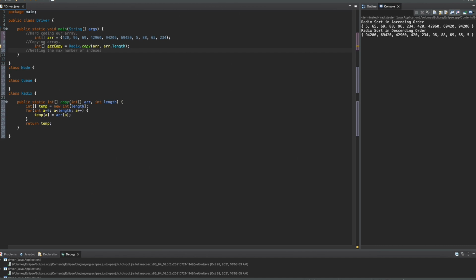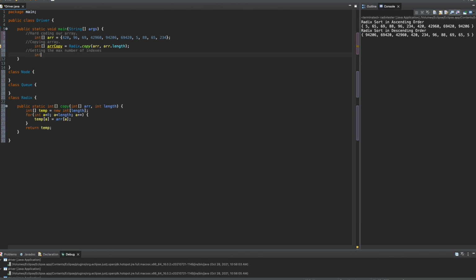So getting the max number of indexes in here, we're going to do int, and we're going to call it max base. And then we'll make a new method inside of our Radix class, and we will do radix.get max length. And then inside of here, we're going to pass in our arr and also our arr.length again. So we can hover over get max length, click create new method, and this will create a new method for us. And so this is our new get max length.